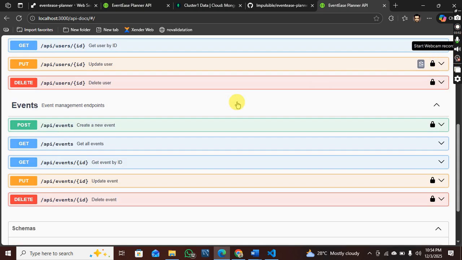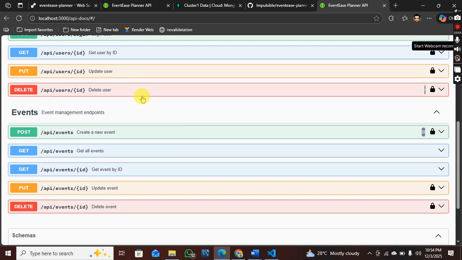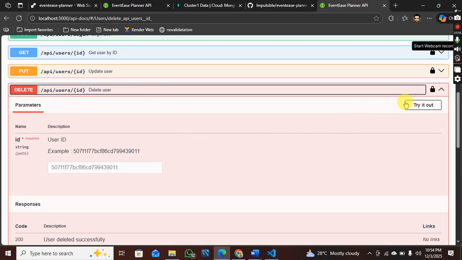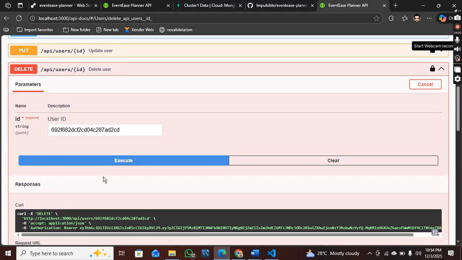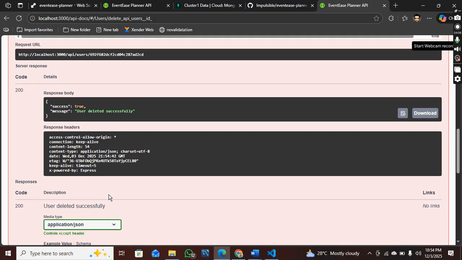Now we can also try the delete user. We'll try it out, paste the ID here and execute. Here you can see that the user has been successfully deleted.